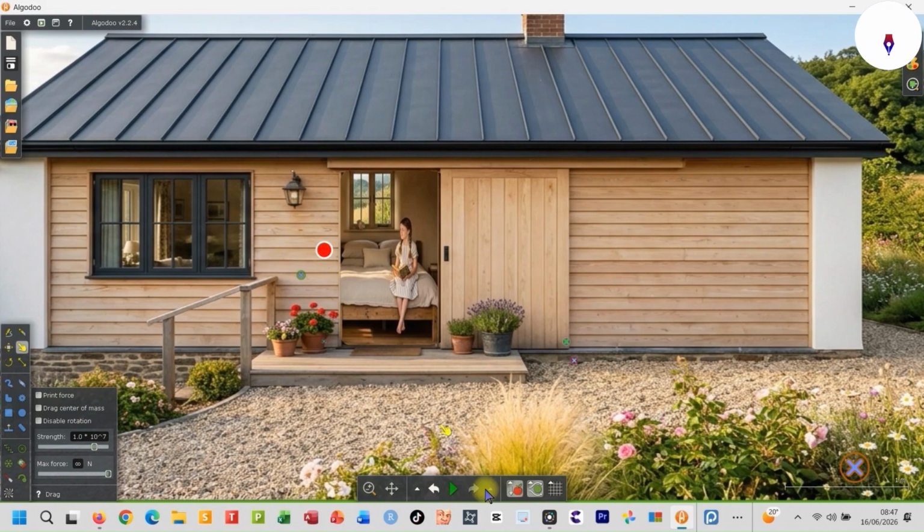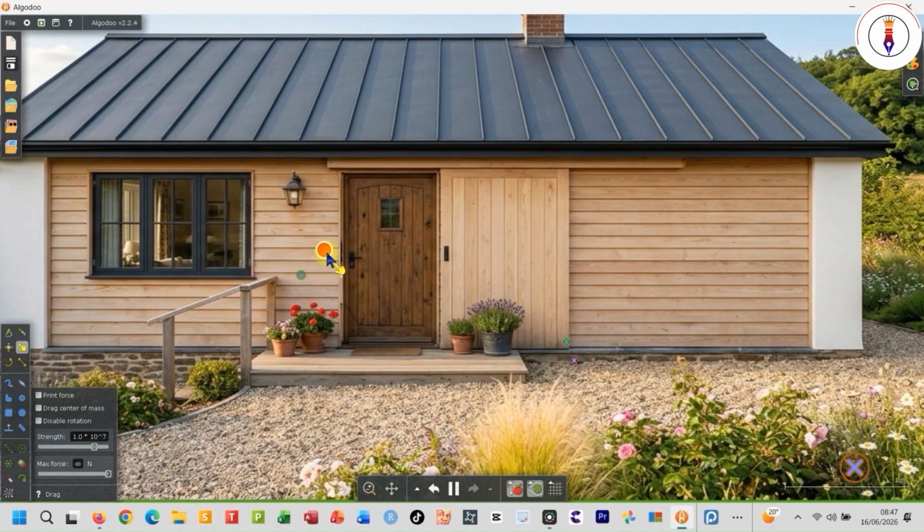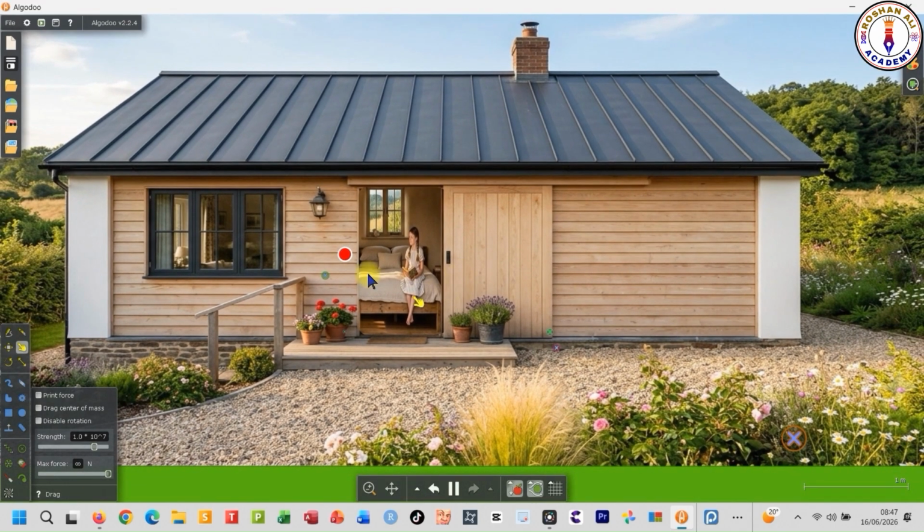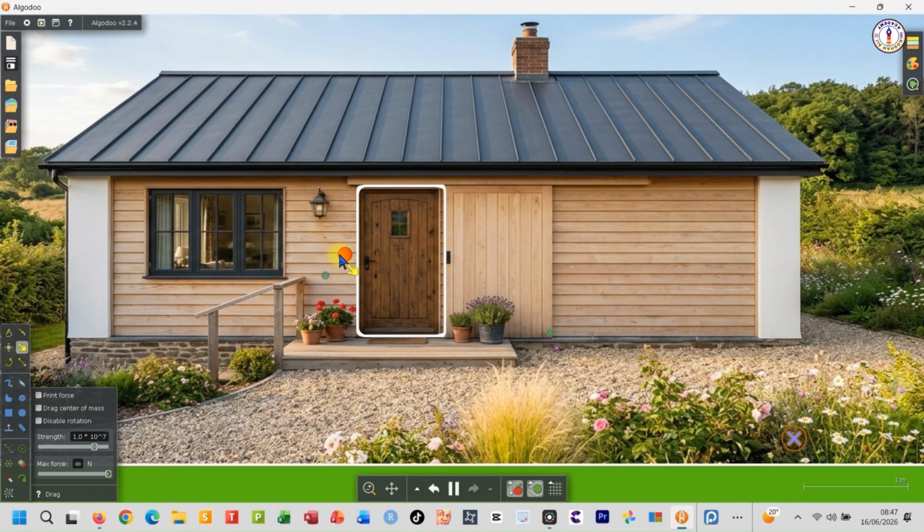Today I was asked in a comment by Shri's story about how to create a door that can be opened and closed. I have created a complete tutorial about how to make the door that can open and close like this. So let's begin. Bismillahirrahmanirrahim.